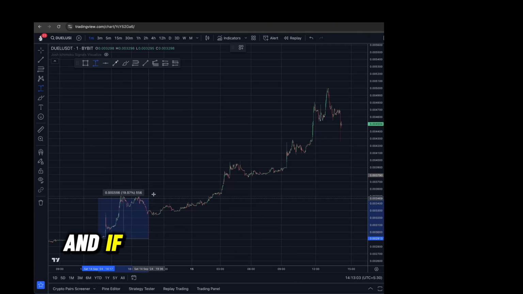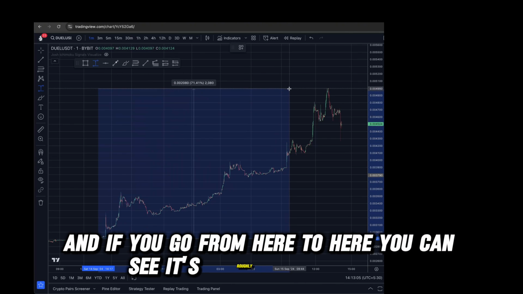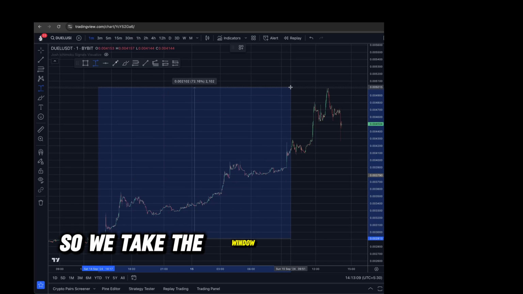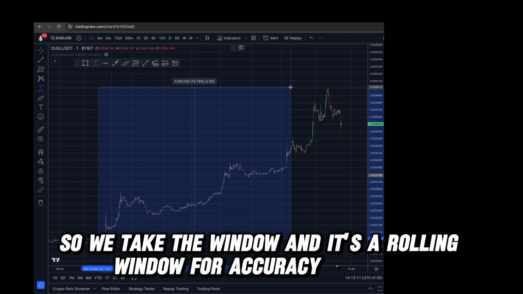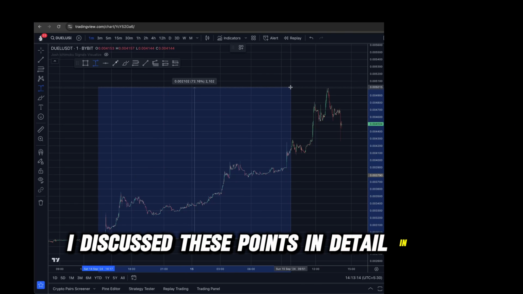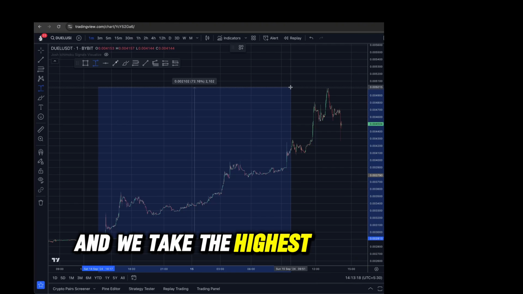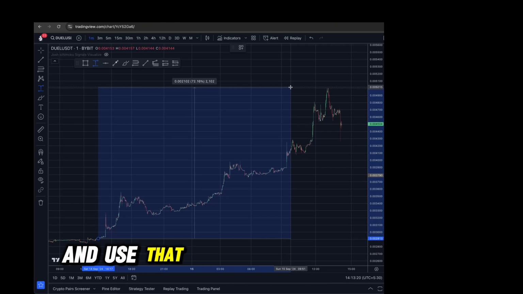And if you go from here to here, you can see it's roughly 72%, right? So we take the window, and it's a rolling window for accuracy. As I discussed these points in detail in the last video, we take the rolling window for each time frame, and we take the highest price and the lowest price and use that to calculate the volatility.